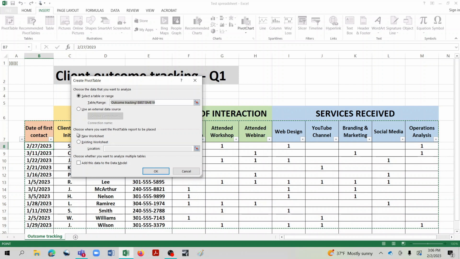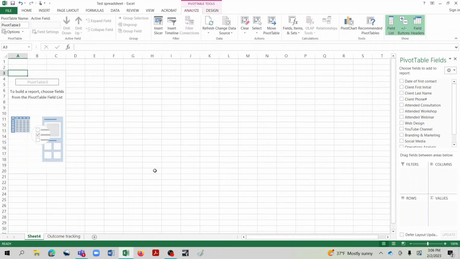Now, we also have the option of deciding where we want the pivot table to be placed. We could click on Existing Worksheet and insert it into a cell on this tab, but let's just go with the default for New Worksheet. And now down here at the bottom, it has created a new sheet for us, and this is where the data in our pivot table will be displayed.